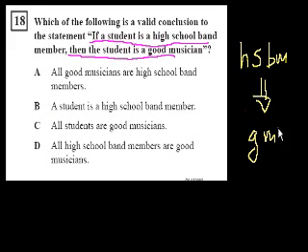Which I kind of wrote in shorthand here. They're asking, okay, if we know that to be true, which of these statements can we conclude from that? Statement A says all good musicians are high school band members. Well, no, that doesn't tell us that. It doesn't say that all good musicians are.